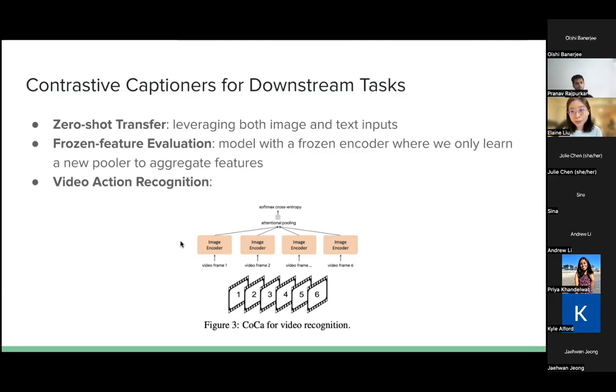They also did experiments with video action recognition, which I think is pretty interesting as well. What they are doing here is using different frames of videos and feeding those different frames of the video into the image encoder separately. Then they aggregate the spatial and temporal information from the embeddings, and add an attentional pooling layer on top with softmax cross entropy if they want to do video action classification.